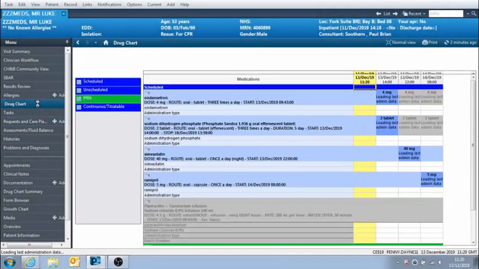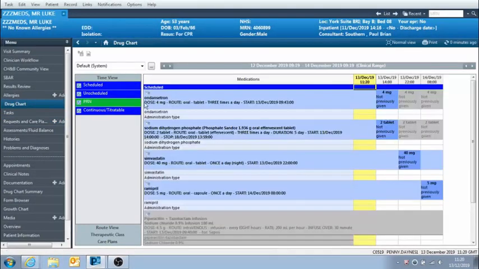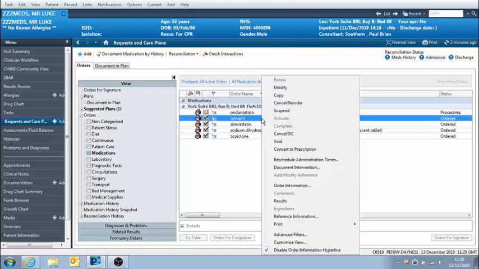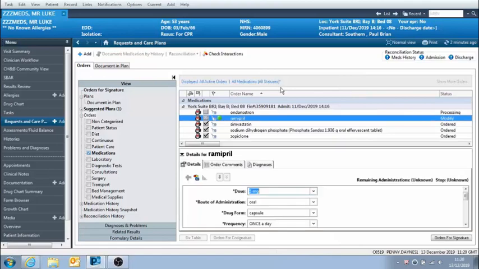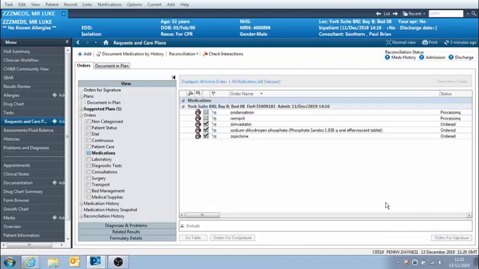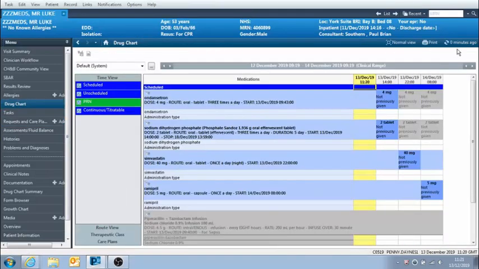And I'm going to go to the drug chart and just check that that's been actioned. You can see here it's now regular. The next thing I'm going to do is increase the Ramipril. So go back to Requests and Care Plans. Right click on Ramipril and modify. I'm changing the dose here and then click Orders for Signature and Sign. Again, go to the drug chart and check that that's happened. You can see here now Ramipril is 10 milligrams and the next dose will be tomorrow, 10 milligrams in the morning.